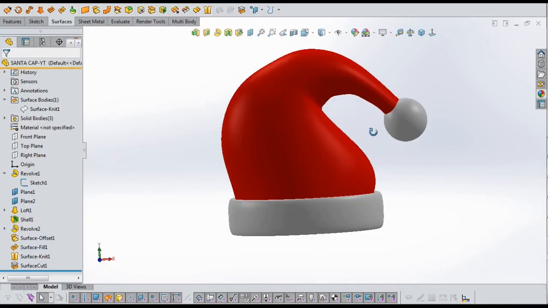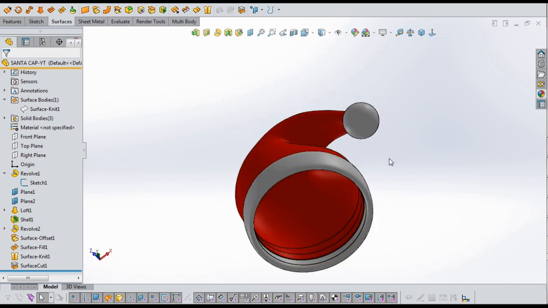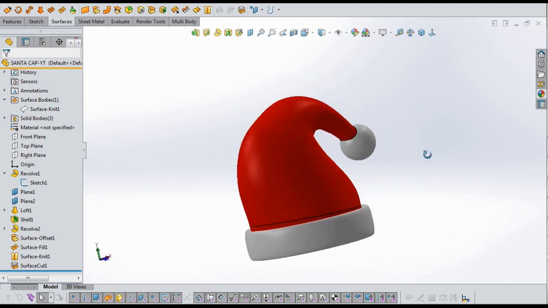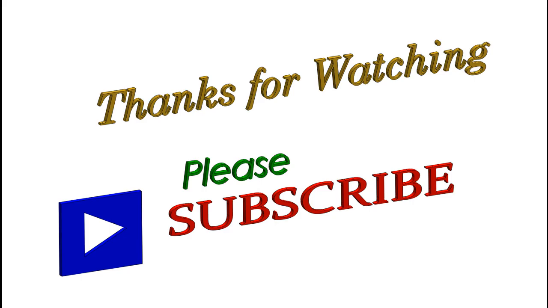Now I am viewing the cap from different orientations, from the bottom side to the inside.